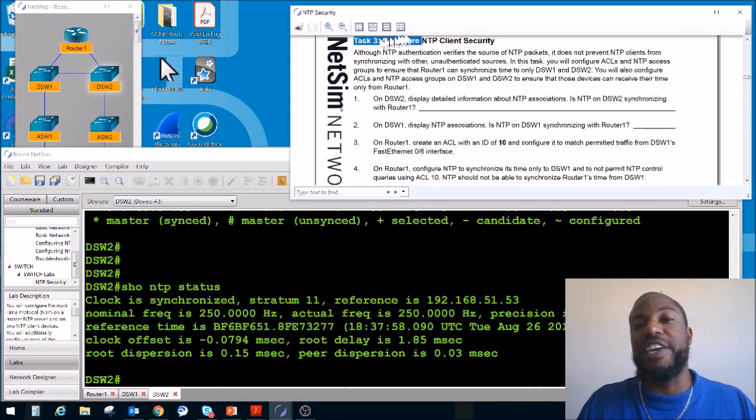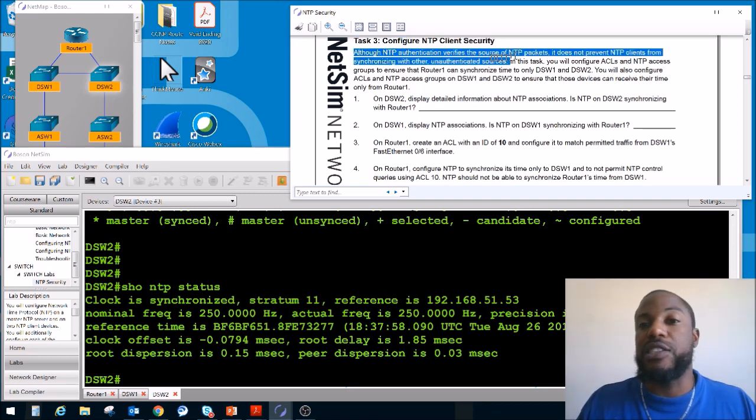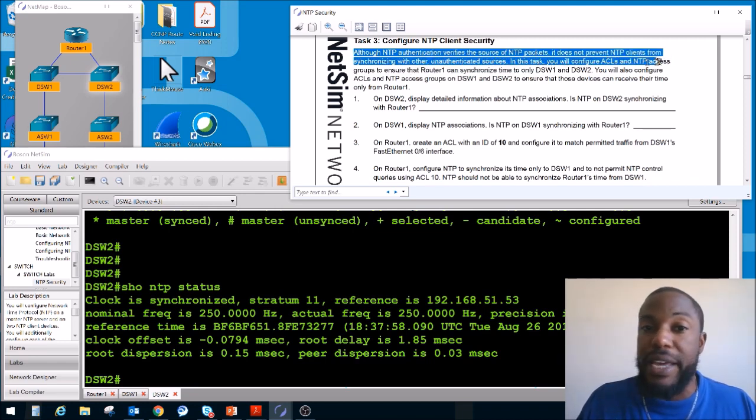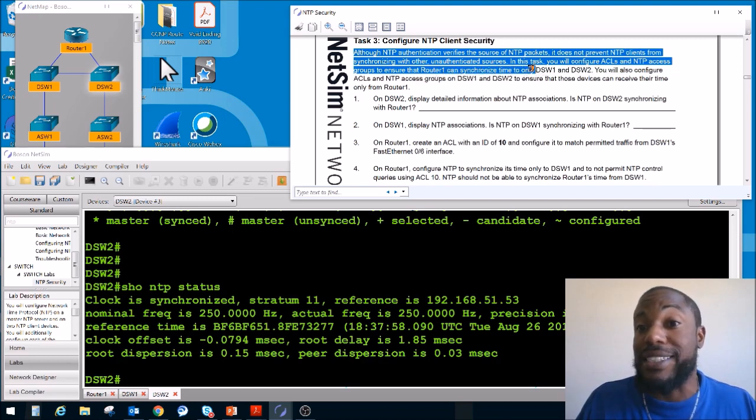Task 3, configure NTP client security. Although NTP authentication verifies the source of NTP packets, it does not prevent NTP clients from synchronizing with other unauthenticated sources. In this task, you will configure ACLs and NTP access groups to ensure that router 1 can synchronize time to only DSW1 and DSW2. So router 1 can only synchronize its time to DSW1 and DSW2 at this point, right?